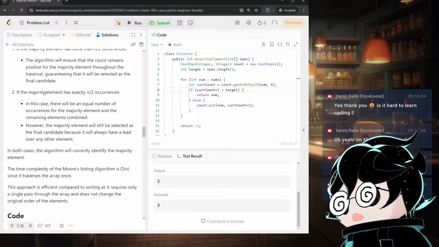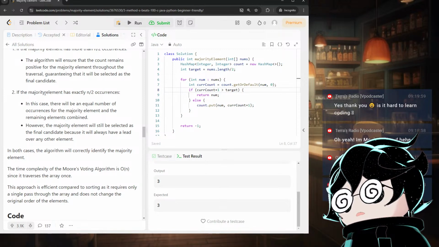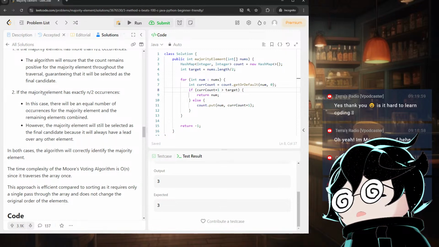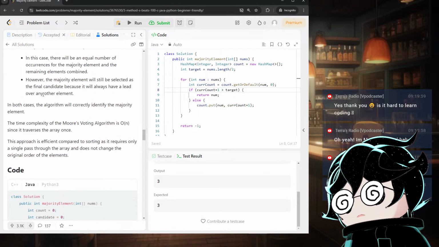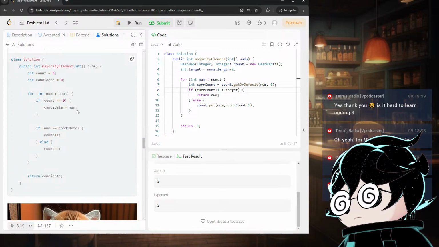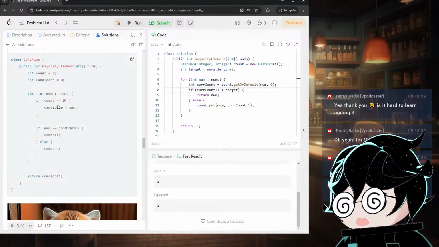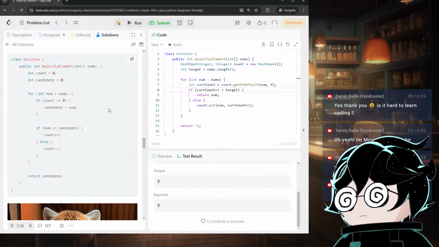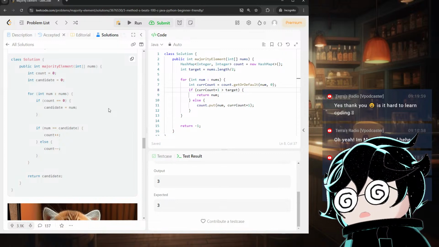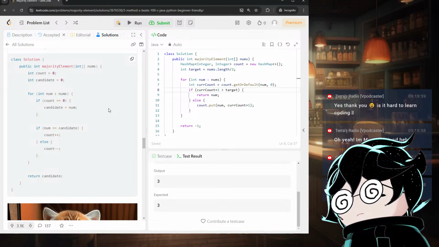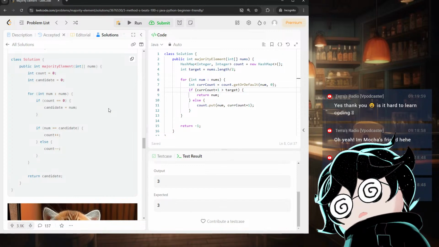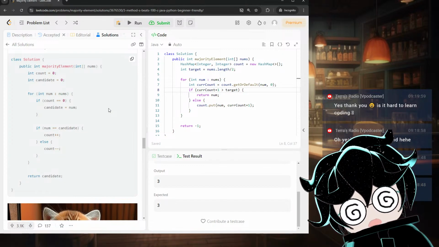Equal number of occurrences for the majority element. However, the majority element will still be selected as the final candidate. Okay. So if it's 0, candidate is equal to num. Num is equal to candidate. Okay, I think I understand the intuition behind this.